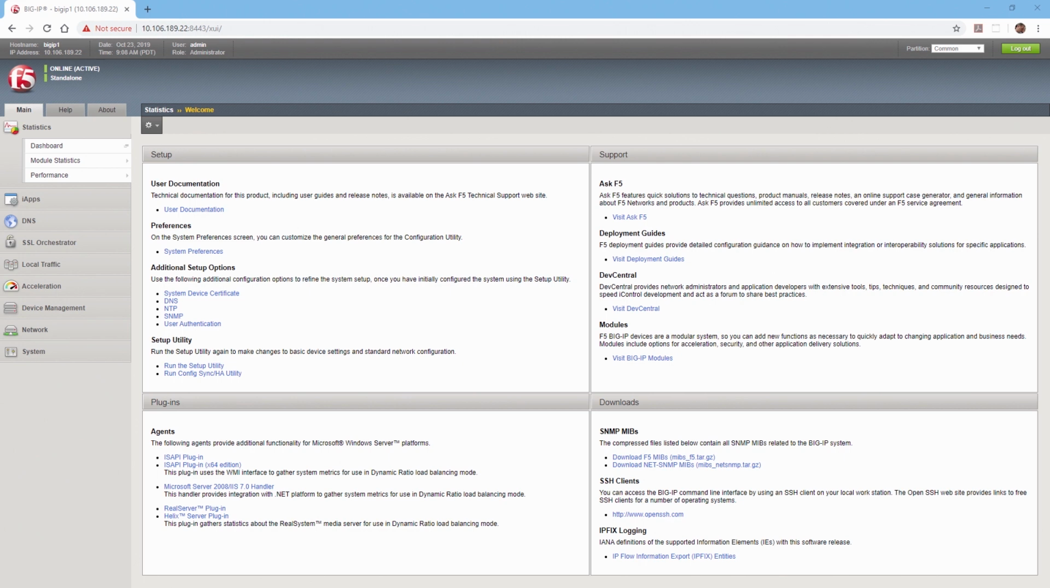This is Rob with SafeNet AT, and today we're integrating F5 Big IP with our Luna SA HSM for Government.